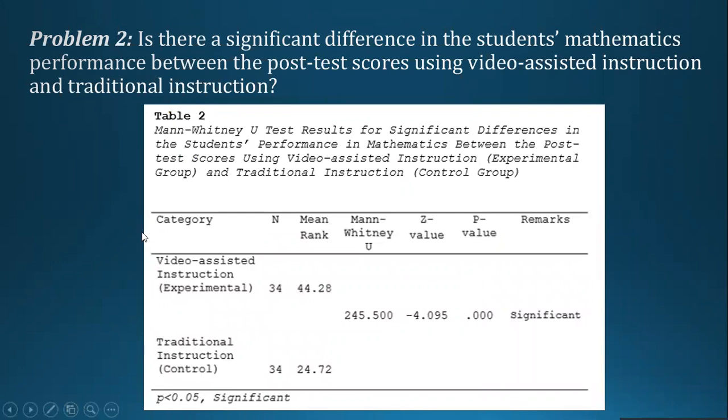In this result, we have Table 2, Mann-Whitney U-test results for significant differences in the students' performance in mathematics between post-test scores using video-assisted instruction, the experimental group, and the traditional instruction, the control group. We have the p-value of 0.000, and that implies significant because the p-value is less than the 0.05 level of significance.